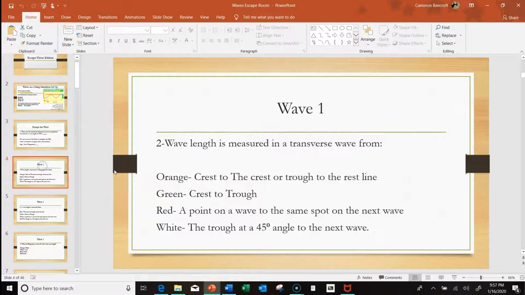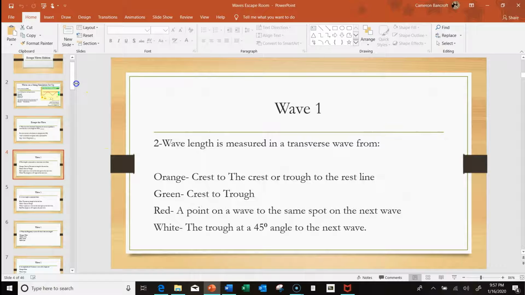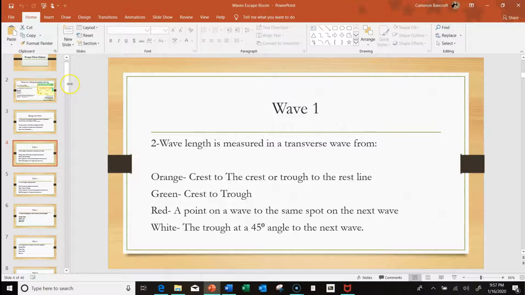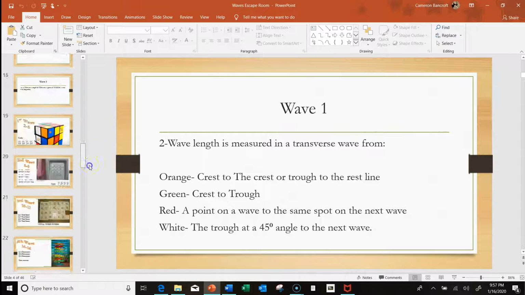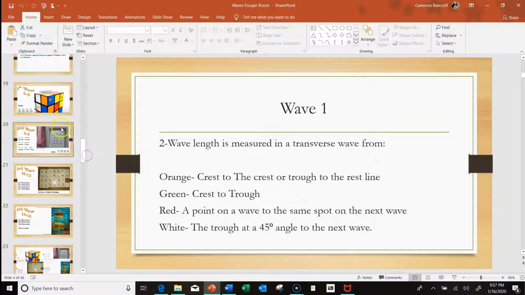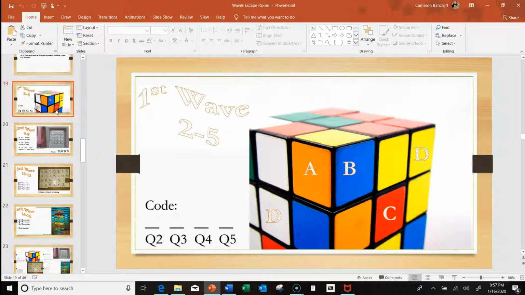On this question here, which is wave 1, they have to pick the correct answer, which you see here, but instead of them getting a letter, they get a color. And then they have to look at their picture handout and determine what letter that is. And then we have to have a code, so that letter translates to the code.